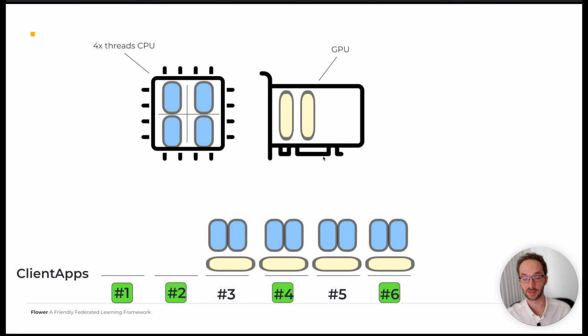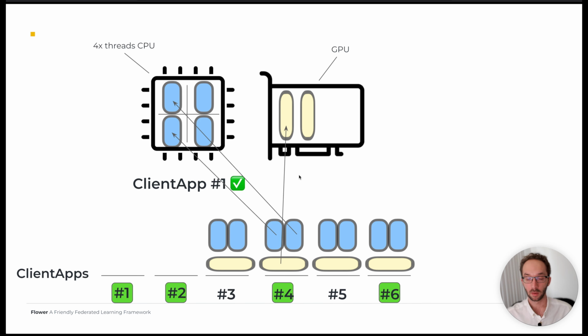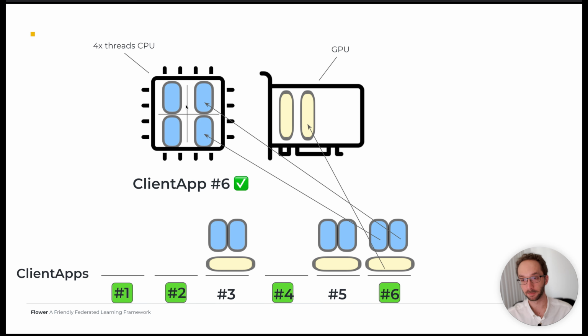So yes, we have enough space to accommodate 2 client apps running in parallel because we have 4 CPUs. But even though here in this example, we still have some space in our GPU, we cannot run a 3rd client app in parallel. Why? Because our CPU is full. We don't have free CPU resources. So again, for client app number 4 to start being executed, client app one or the other one will have to free its resources. And the same happens with the final client app.